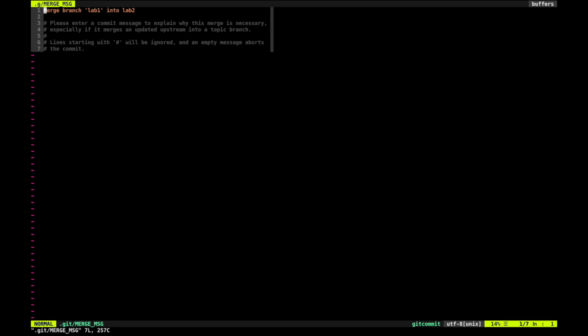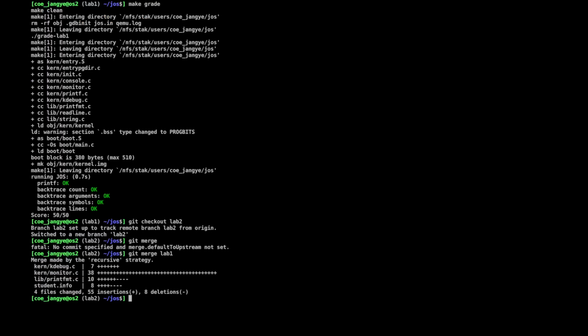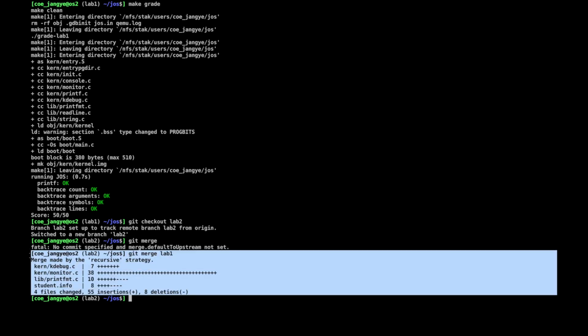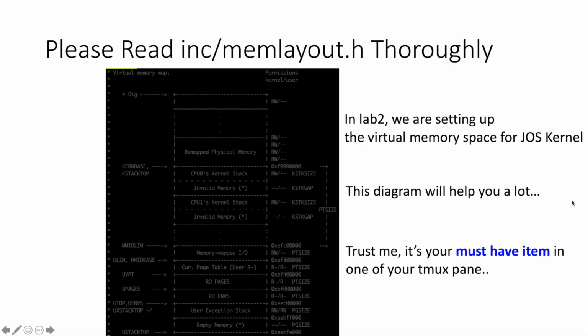Then it will merge the Lab 2 part of the template for JOS and your implementation of Lab 1. So if you just close the editor, then Git will merge your implementation of Lab 1 and the skeleton code for Lab 2. So after doing this, you can now start working on Lab 2. And let me share some tips for Lab 2.